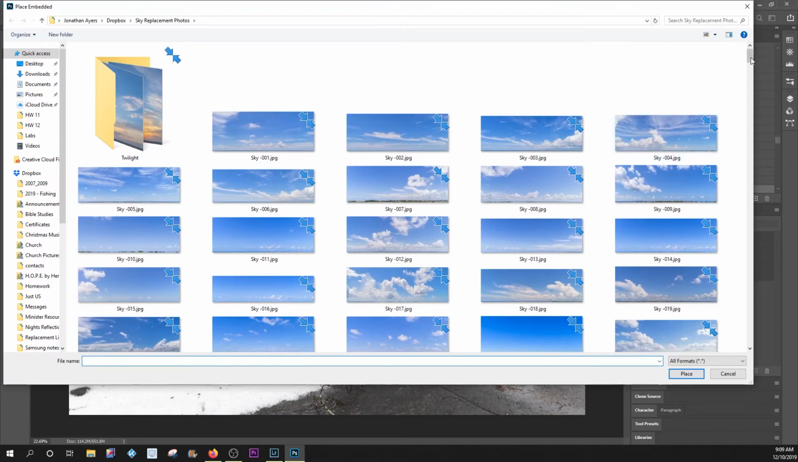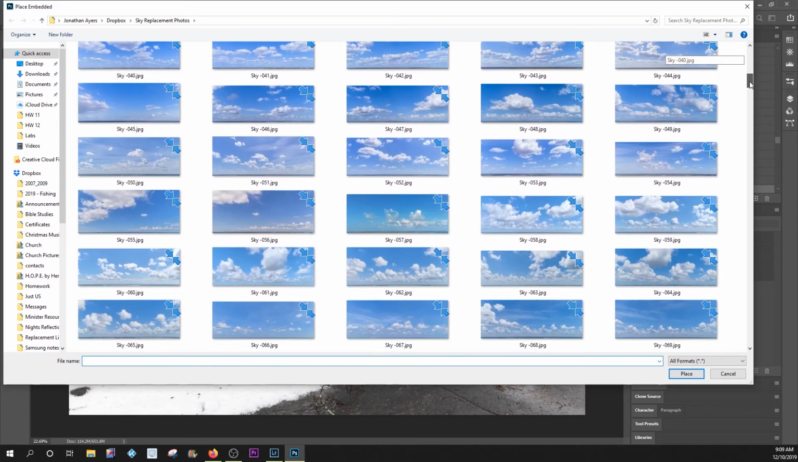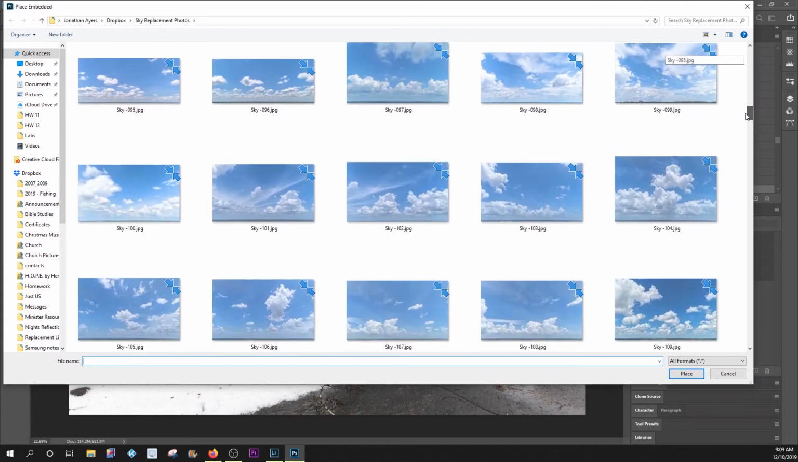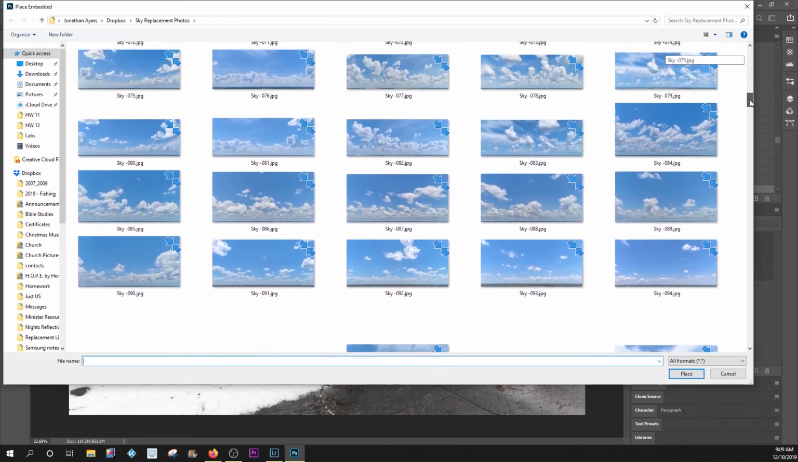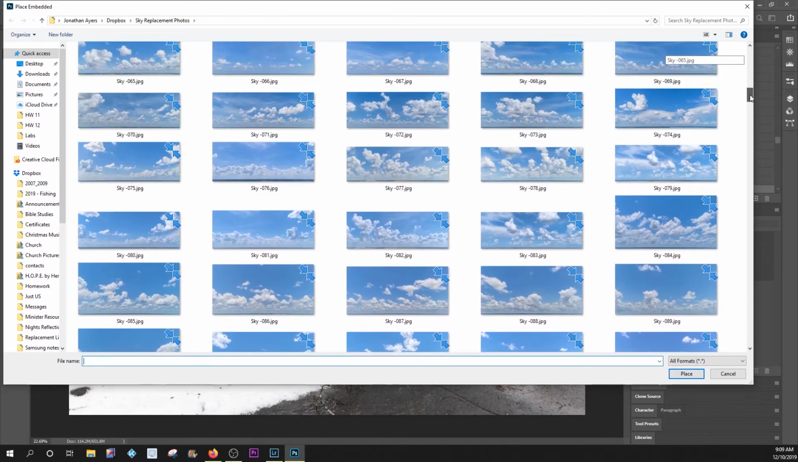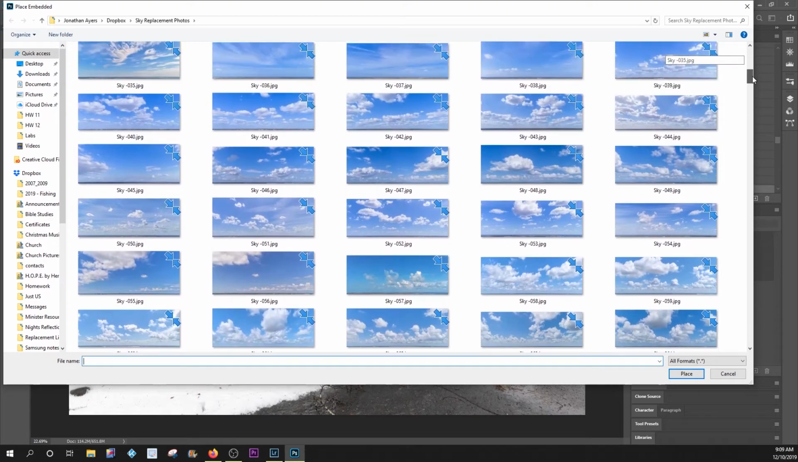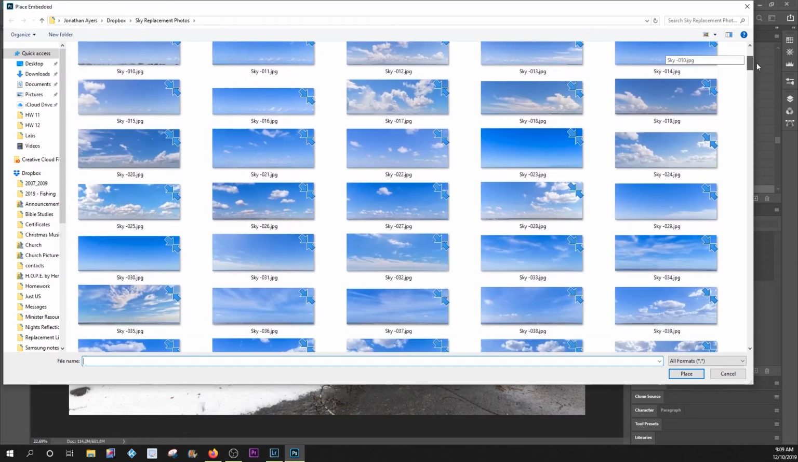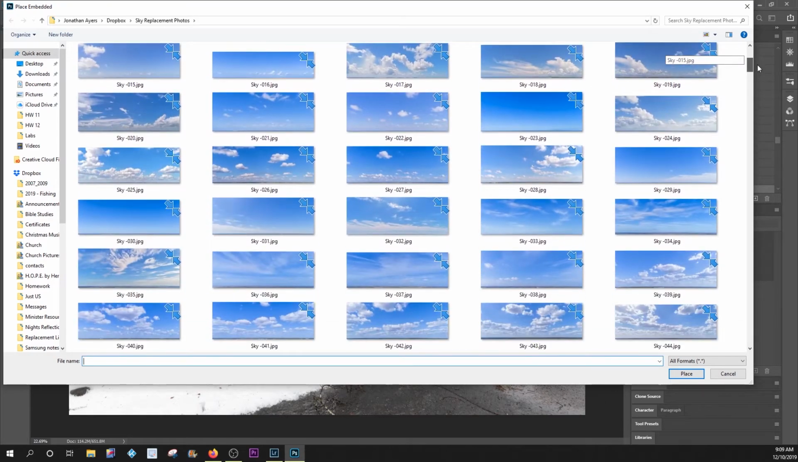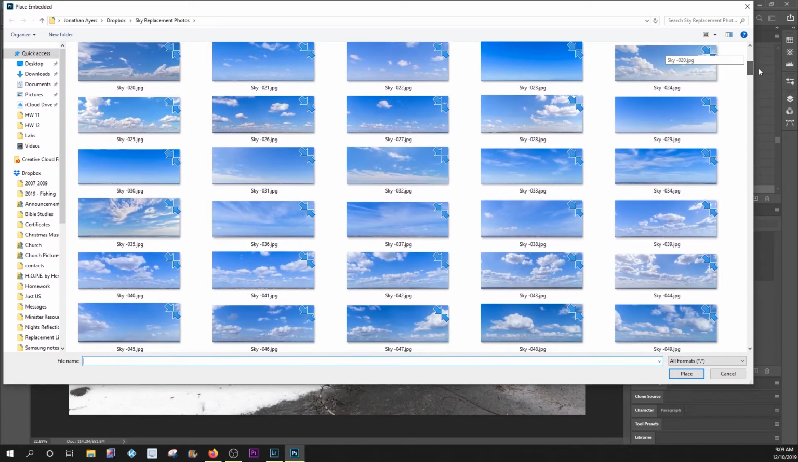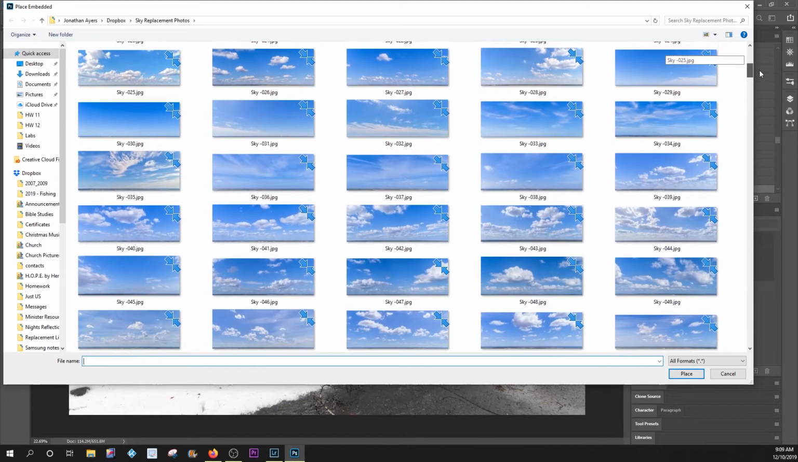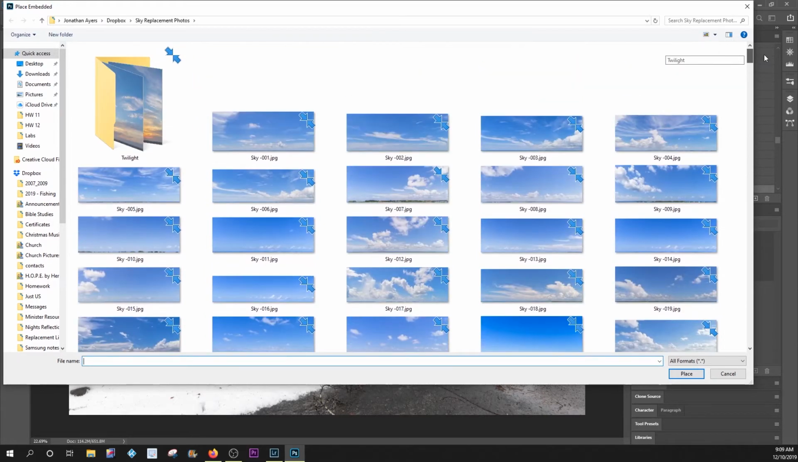So this is my library of skies that I've gotten from people that have allowed other people to have skies. They have made their own libraries, and I've picked those up and taken a bunch of my own, and etc. So we're going to pick. I usually don't do a straight up blue sky.